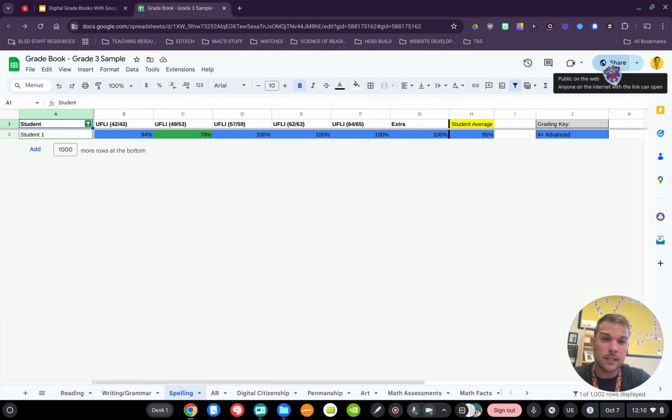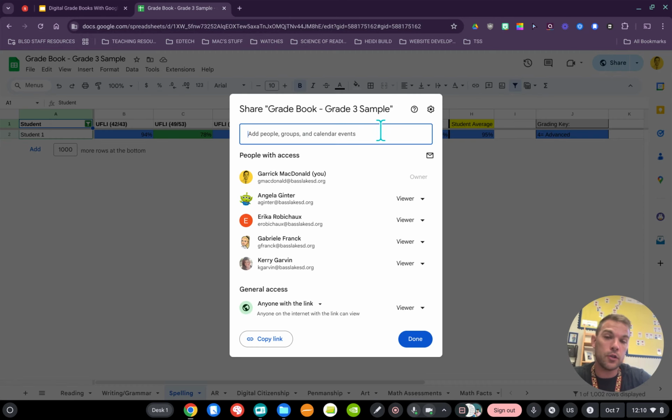Last but not least, you can also share with your administrator or resource teacher to help increase, again, the efficiency and effectiveness of your teaching and also getting better data for your students.